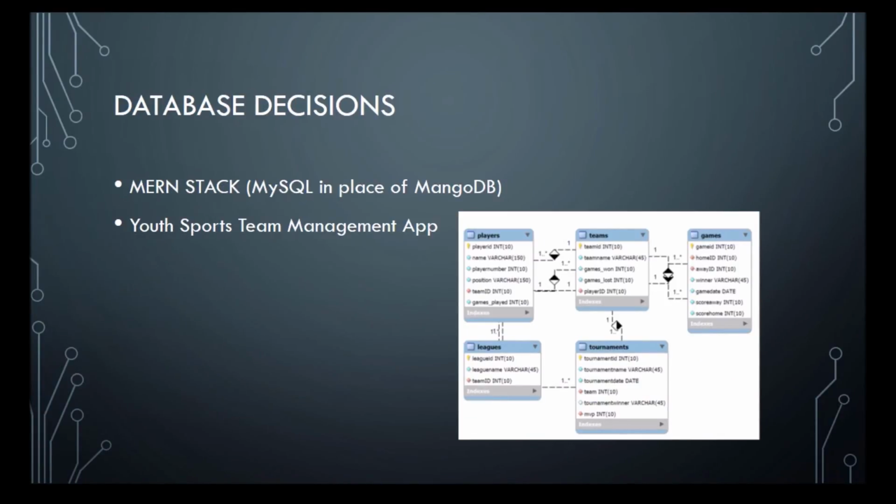Our database is a MERN stack, and it's MongoDB, Express, React, and Node. We used MySQL in place of MongoDB for a SQL database. Otherwise, it's the same. We chose to do a youth sports team management app. As you can see, we've got 5 different tables in the app, and the app is designed for someone who might be trying to manage a youth sports team, such as a soccer team or basketball or some other sport.